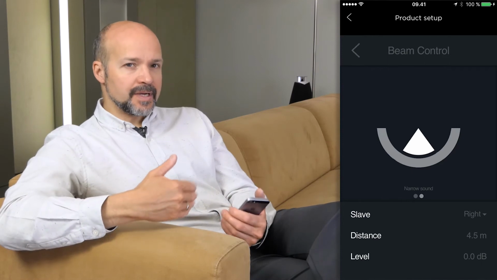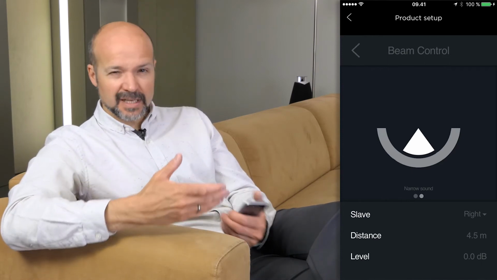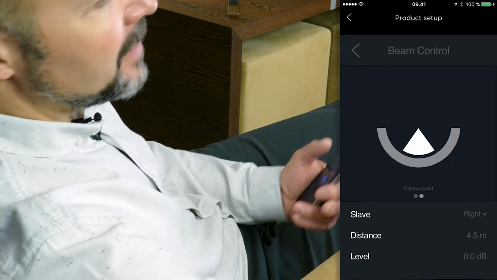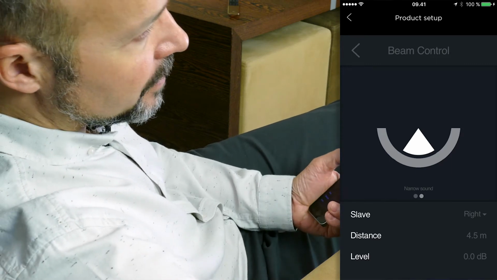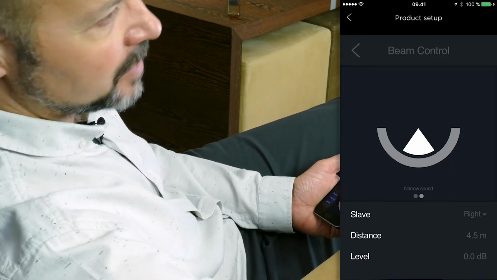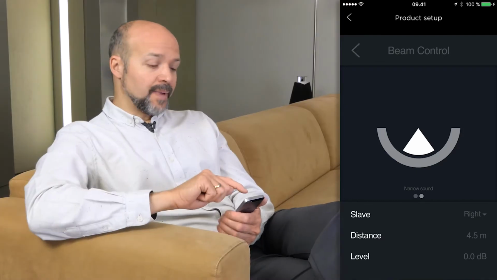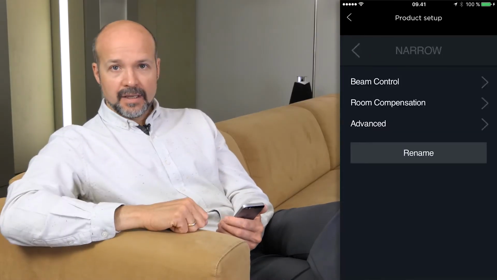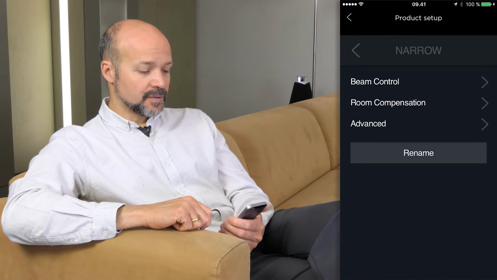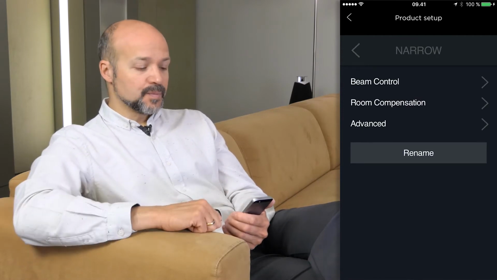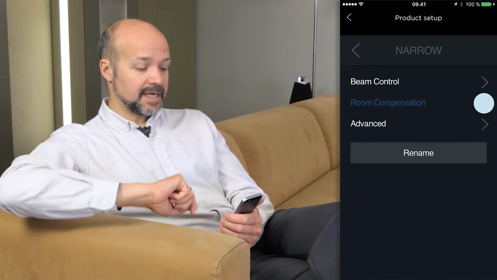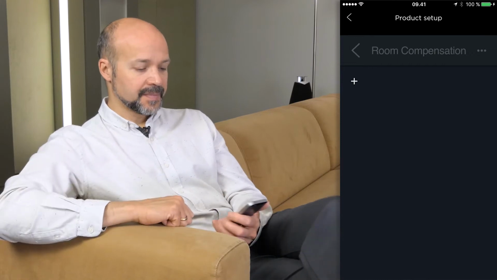So it's always better to adjust the distance first, and that can be done with a measurement, and then to adjust the level afterwards, either with a measurement or to just simply do it by ear. We'll now go back to the previous menu by hitting the arrow key in the top left corner of the screen. And now we can see the room compensation. We'll do that next. That's the second on our list.